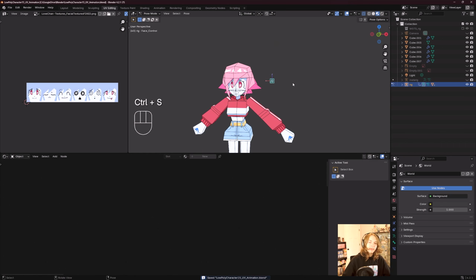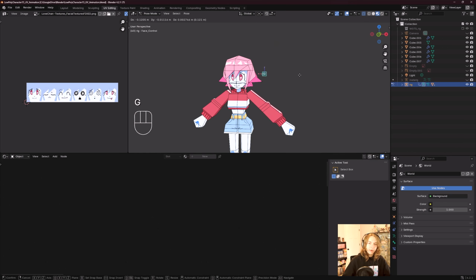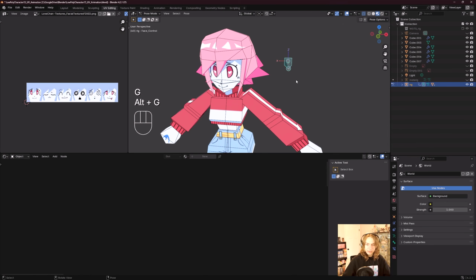However, it's kind of not the best setup in the world, because if we just move this around, we can kind of move this wherever, which is not a great rig setup. We would actually want it so that it can only move on the Z-axis. But how do we actually do that?